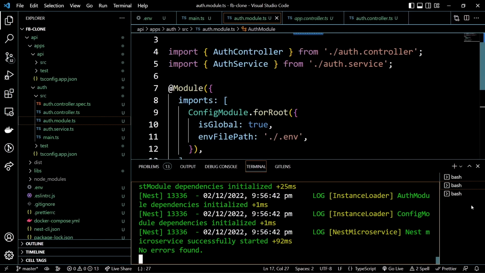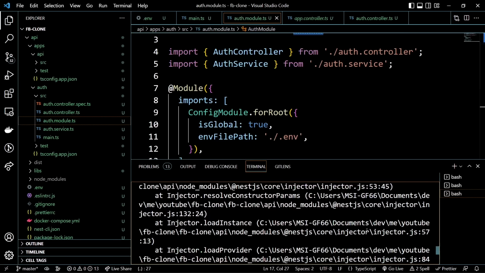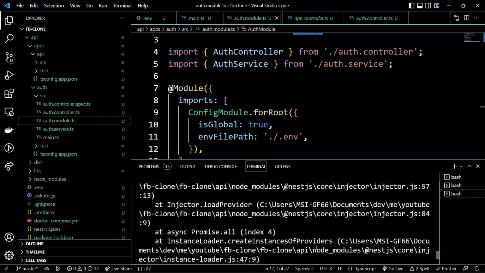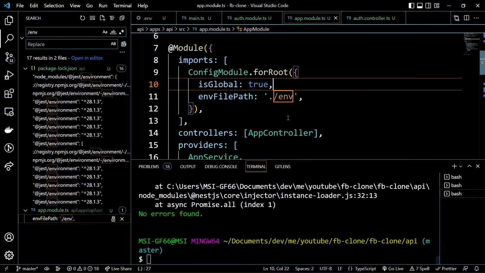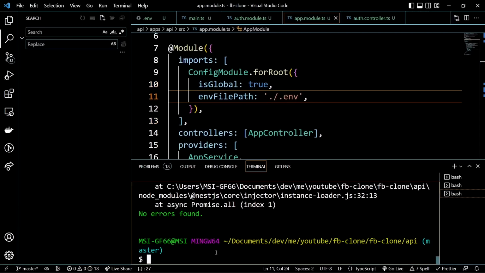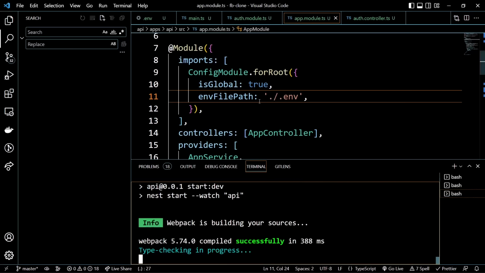So let's try and connect our API gateway. Okay, there might be a similar sort of thing going on here. So we can see also in our app module here, we want to have .env here. And then let's try and start our API gateway here.